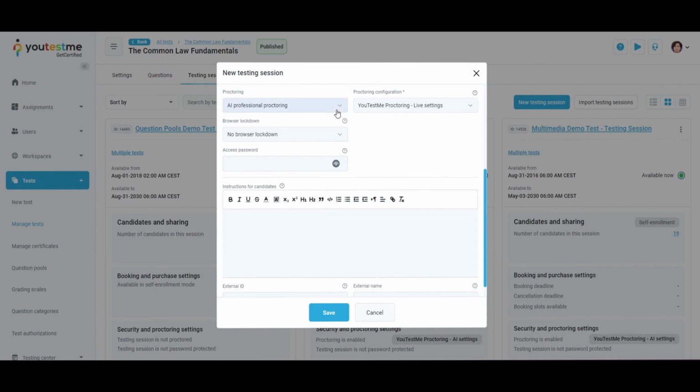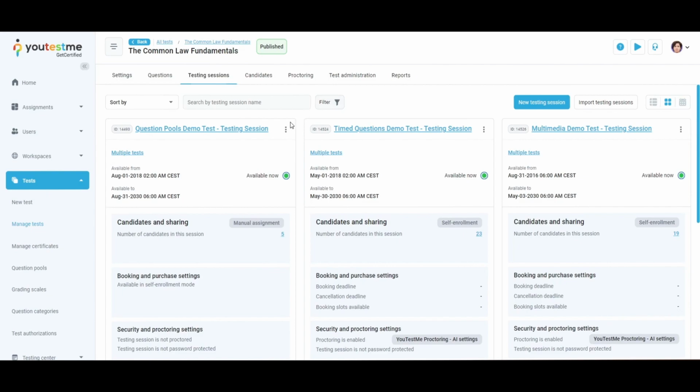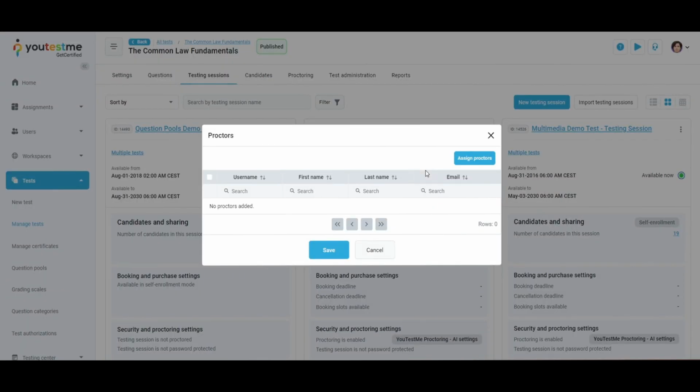If you want to have a single test with multiple sessions but selectively decide for a certain session to have a lockdown browser or proctoring, that is also possible now. When adding a proctor to a session, we will do so on this same page. Click the dots button and then authorize your proctors by selecting this option.